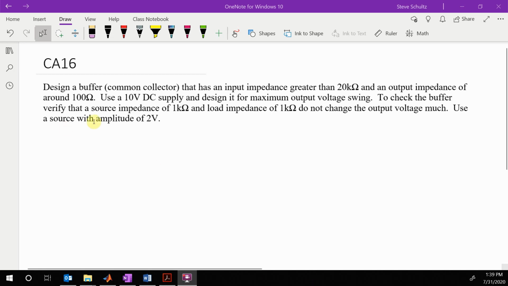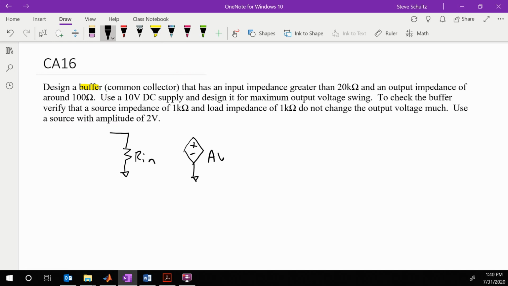Okay, so let's start by reviewing what a buffer is. If we go to our ideal amplifier model, you see our amplifier has an Rin, it has a voltage gain, and it has an R out.